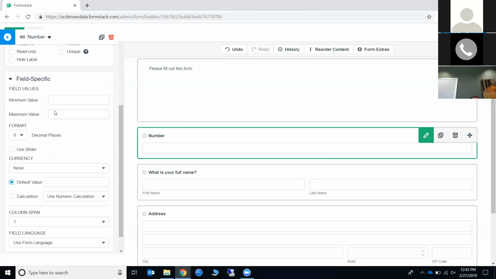Essentially, you can just say minimum, maximum, how many decimal places, is it a currency field, things like that. You can attach calculations to number fields. Formstack understands the field. It'll understand that it's a number field, and you can do something like quantity 3 at $35 a piece, and it'll do a little calculation in the form so that you're charging the person the right amount of money or things like that.